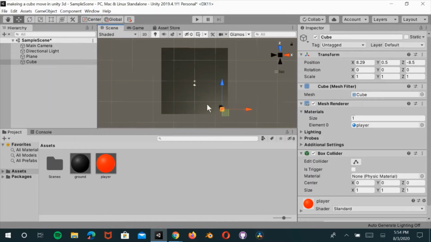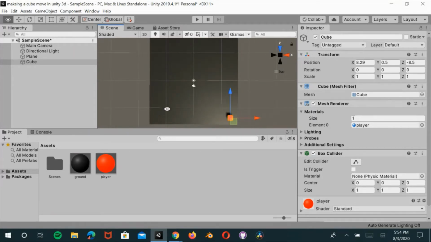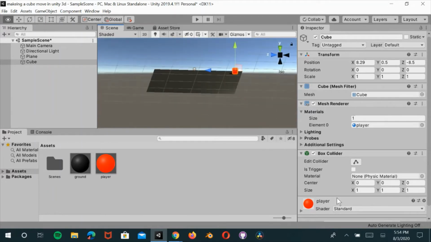I'm first going to show you how to make this cube move. I'm going to add another cube for the second player if you have a sibling, so that it's fair, so you and your brother or sister can play.